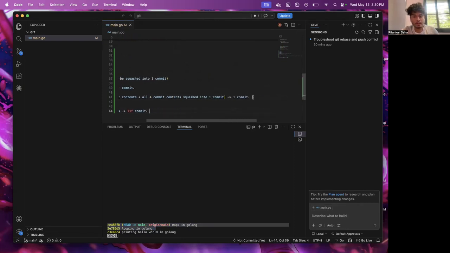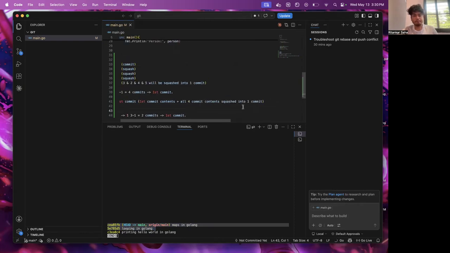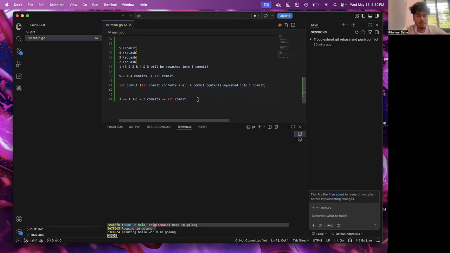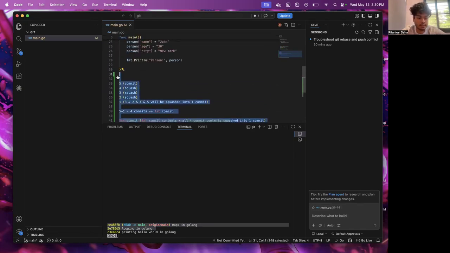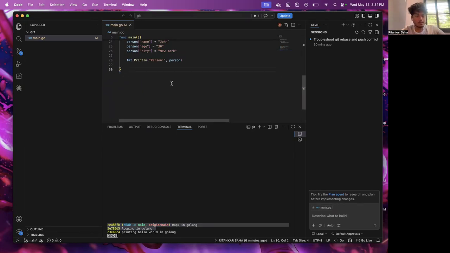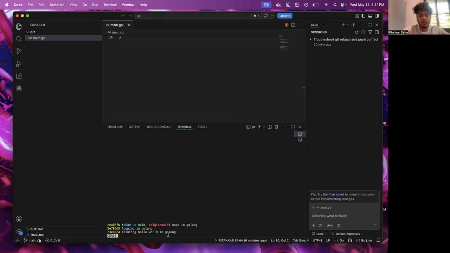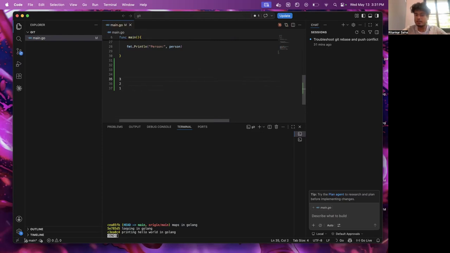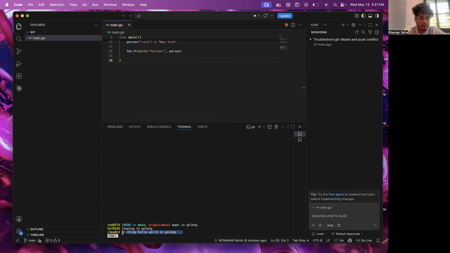Is this portion clear to all of you? Could I explain myself properly? Okay, let me delete this very fast. Command X, delete it. So what is the concept over here? There are three commits. We will be squashing the third commit, which is over here. The Git linear history works like this: one, two, three. The third commit is maps in Golang. The second commit is looping in Golang. The first commit is printing hello world in Golang.